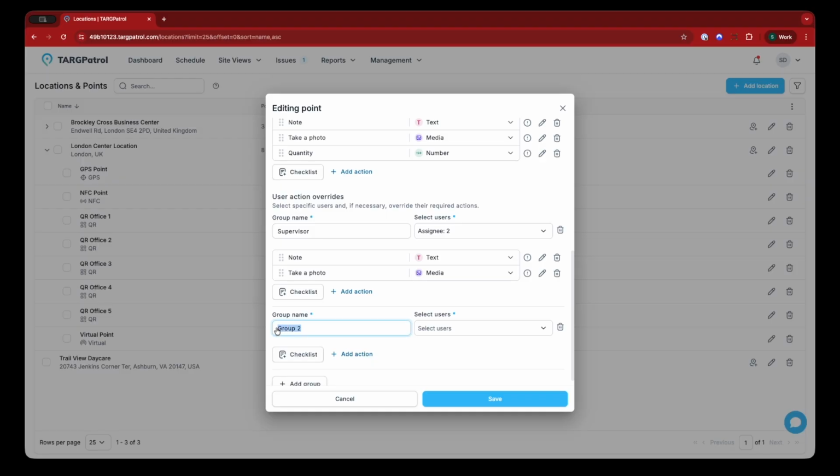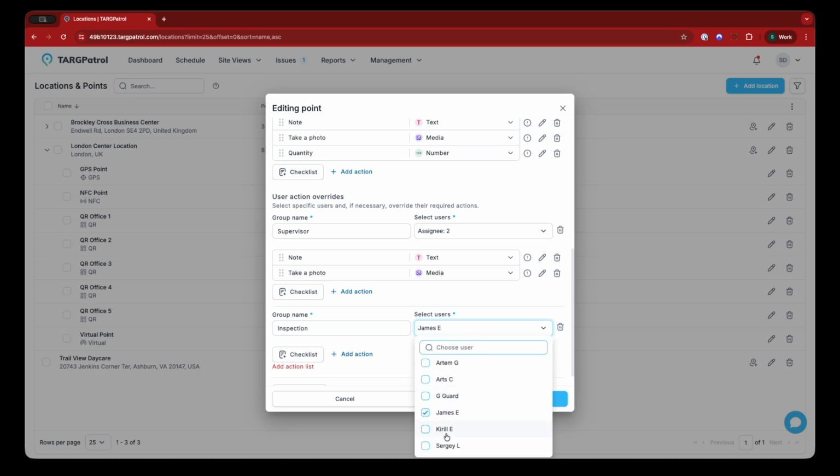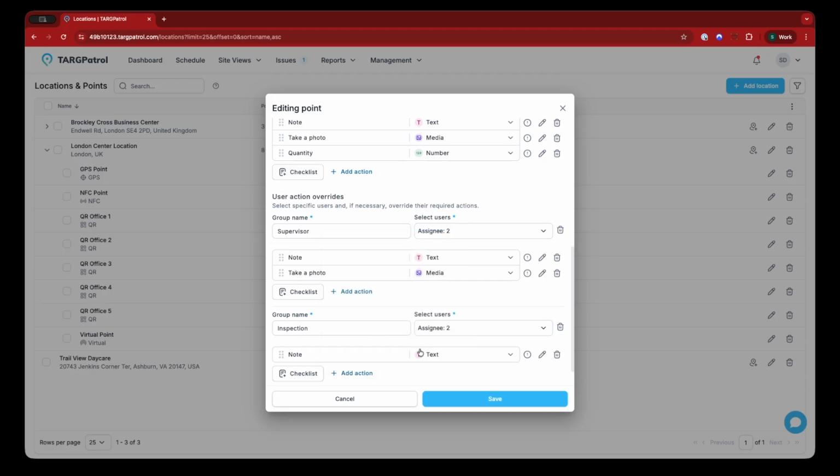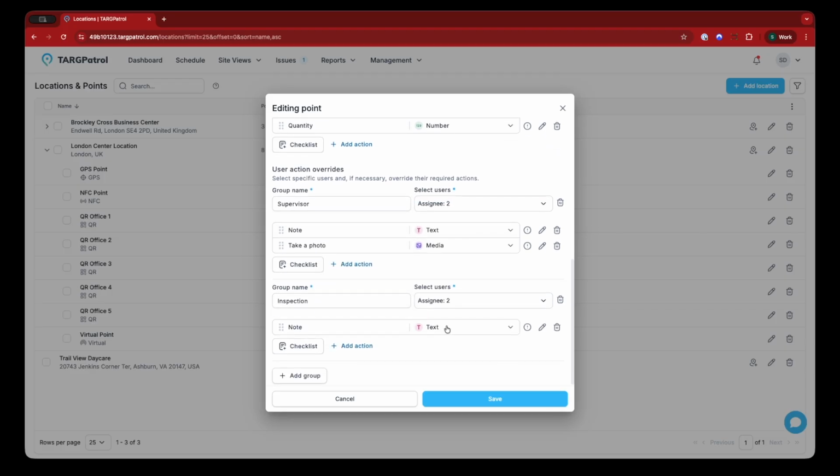If no follow-up actions are required, you can leave the action list empty. In this case, the check-in will simply record the visit, time, user, point, without requiring additional input, which is often suitable for guard patrol scenarios.